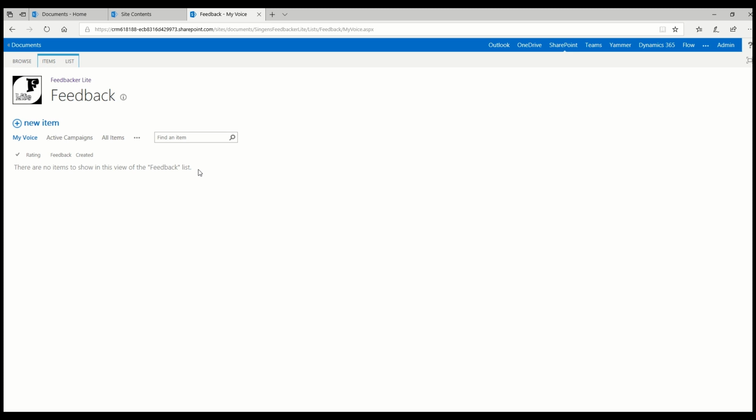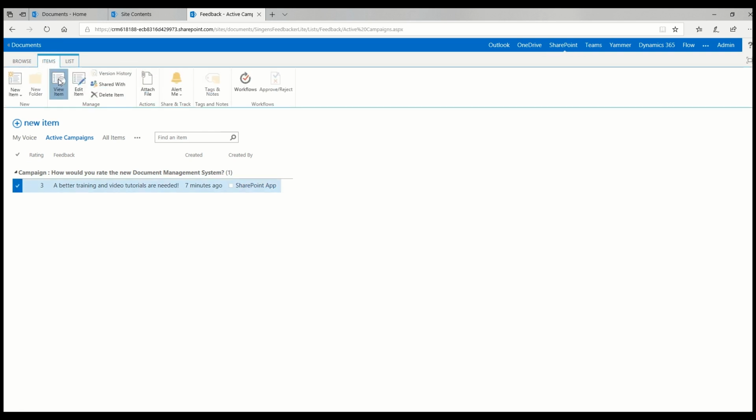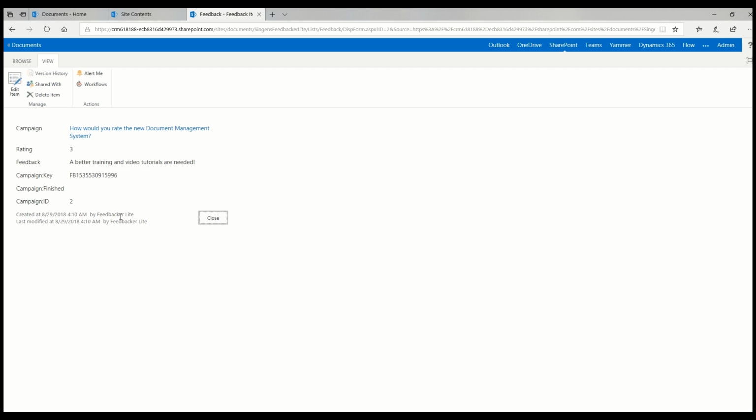We provided our feedback, but you can notice that here in the default view there are no items, and this is absolutely correct because we replied to a campaign question that collects anonymous feedback, and our reply cannot be found here. It can be found in the other views. If we check the last modified or created by values of our reply, we will see that we cannot see the real name of the replier. And Feedbacker Lite provides truly anonymous feedback.